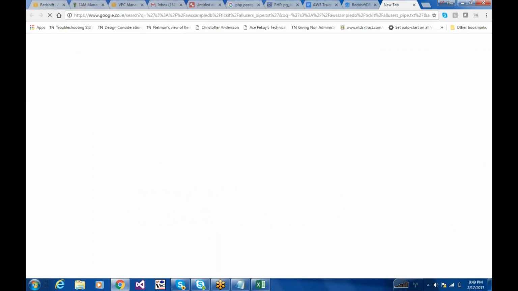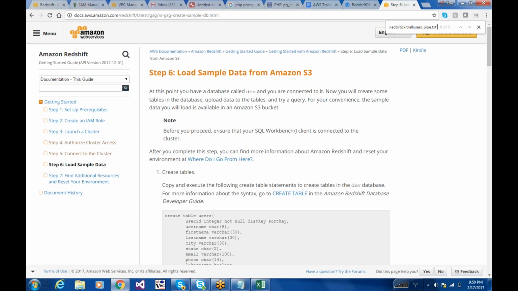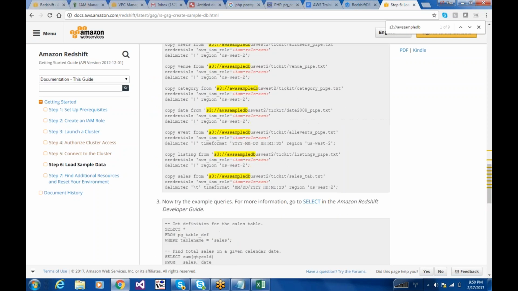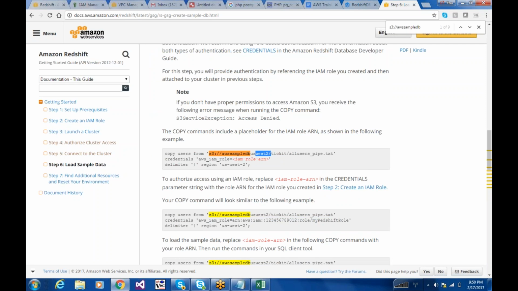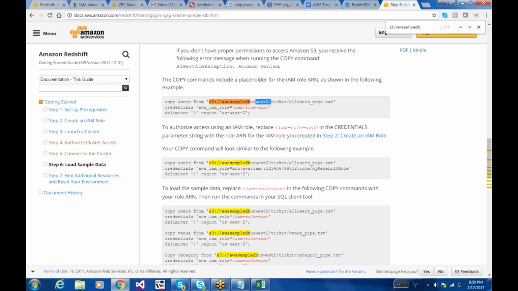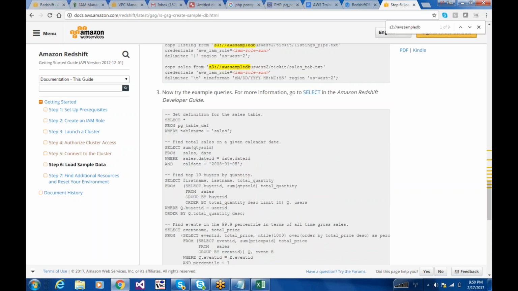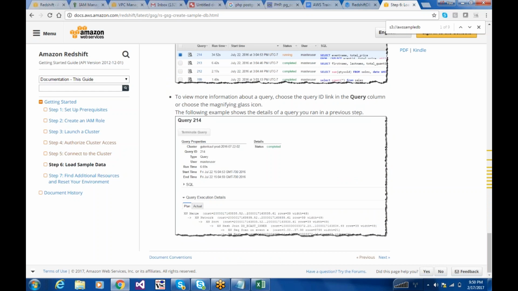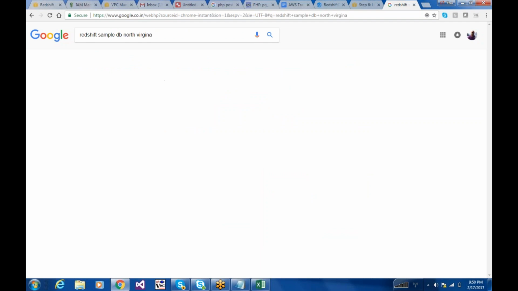So what I will do is copy all of this and go to the documentation of these guys, and let's look at the exact link. Okay, some problem. All right. So if you're in West, you copy that, and they have documented everything here. Yeah, all of it is West 2 because they are connecting to Ohio. But I want the link for North Virginia. Redshift, sample DB, North Virginia.